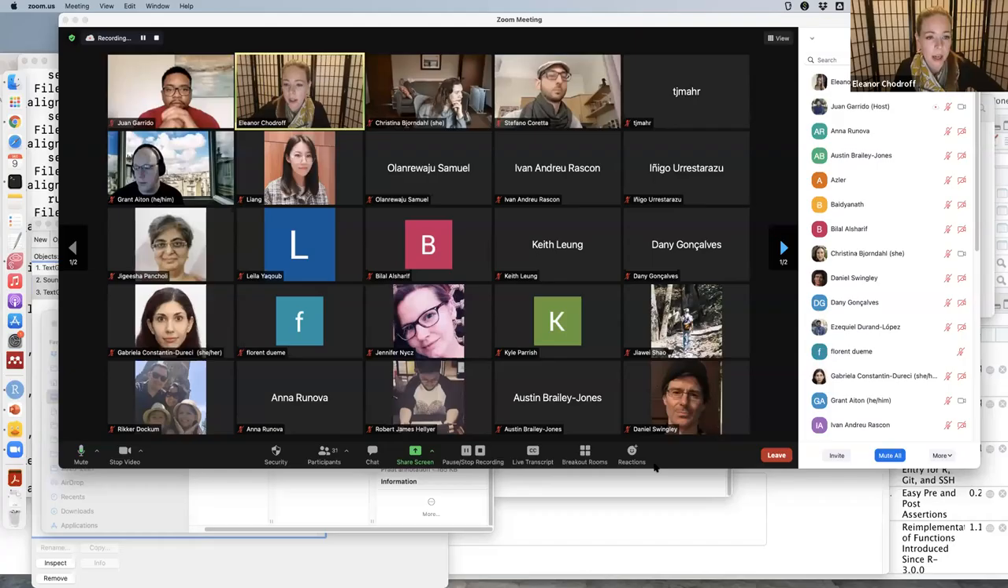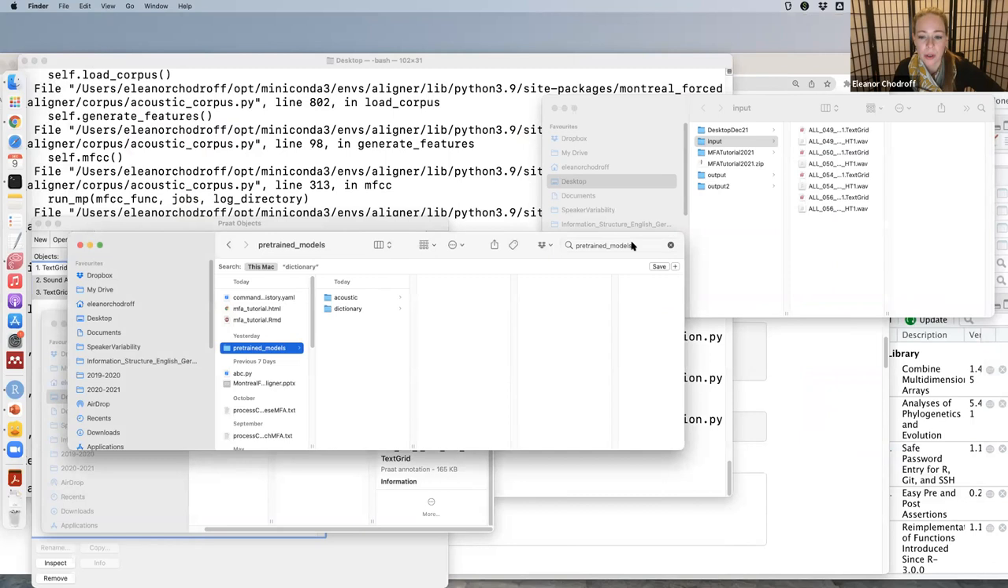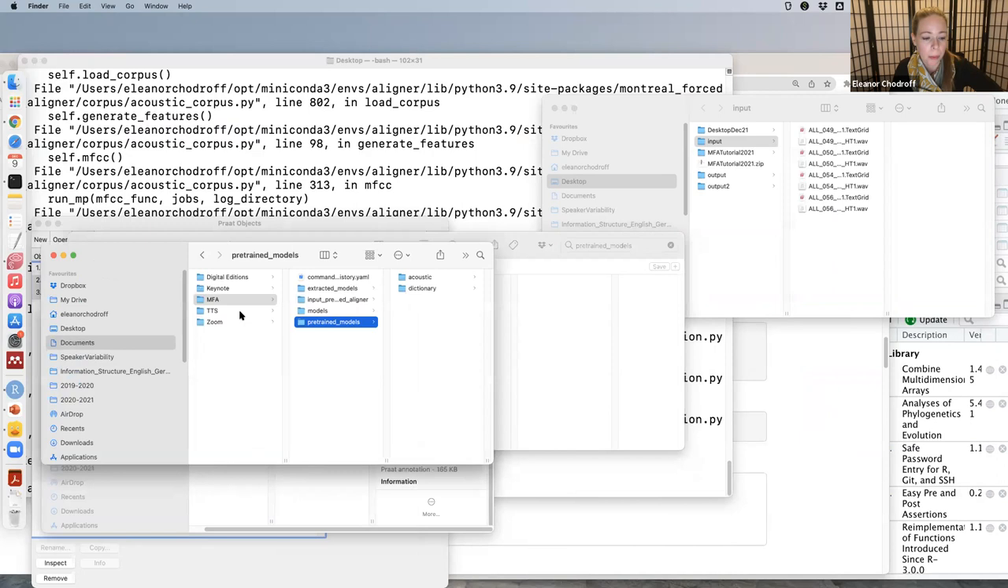Okay, I'll give that a second. I was not sharing my screen while doing that. So on Mac, you can just search pre-trained acoustic models, do show an enclosing folder, and it will pull up the folder that it's located in.